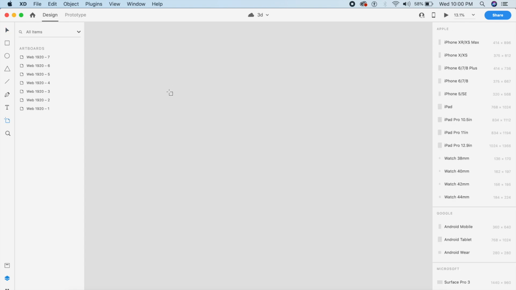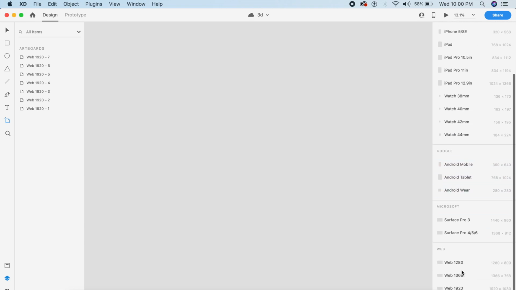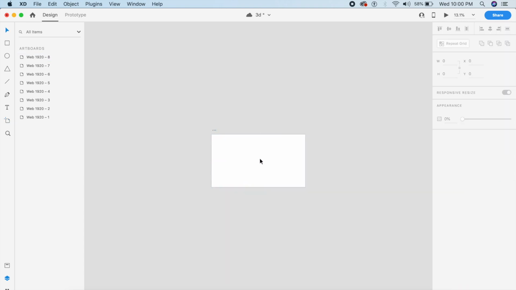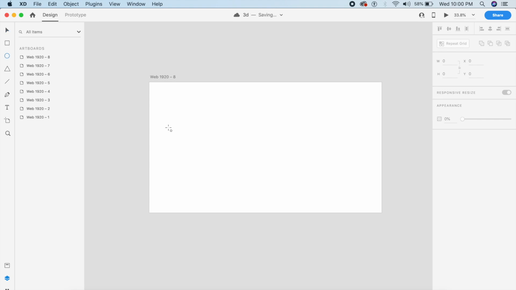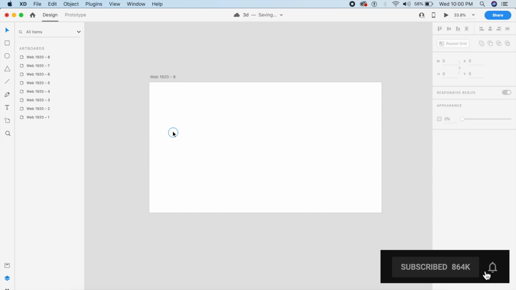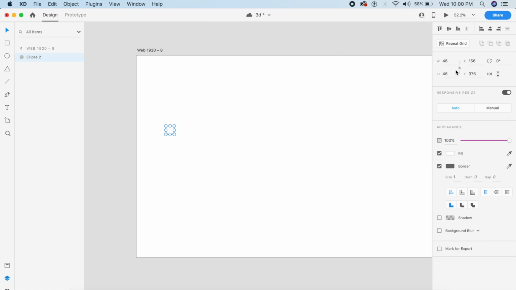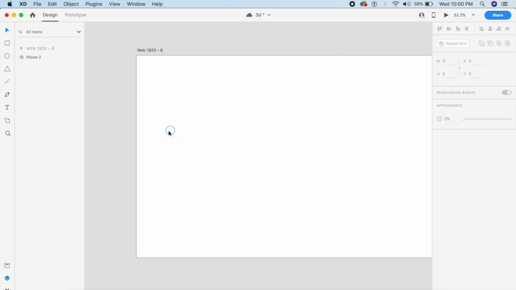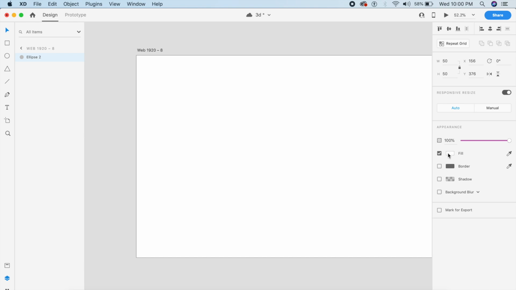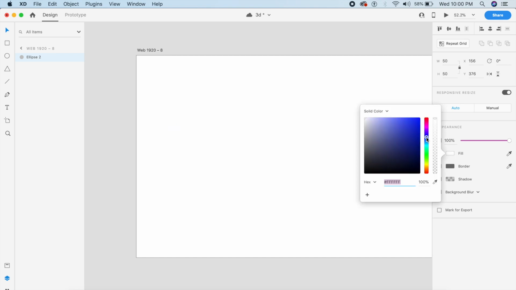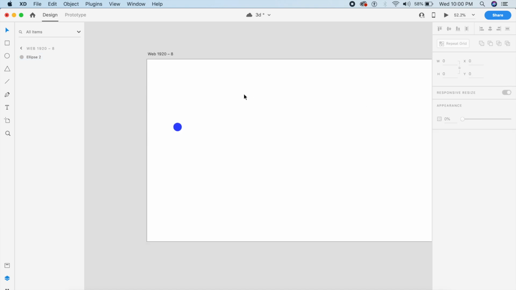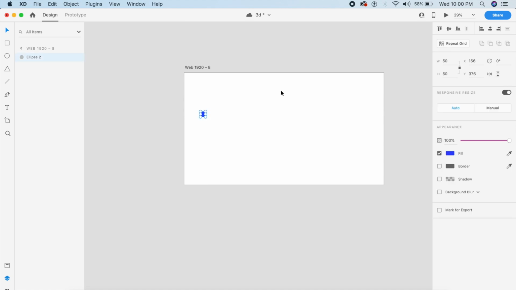So first of all, this artboard, I'll just start off with a 1920 by 1080 artboard. It can be smaller or bigger depending on your needs. The first thing that I need to do is create one ellipse. And this ellipse, I want this to be slightly on the smaller side. So let's keep this 50 by 50, 50 pixels by 50 pixels. Remove the border, and I want the color of this ellipse to be like this deep blue.